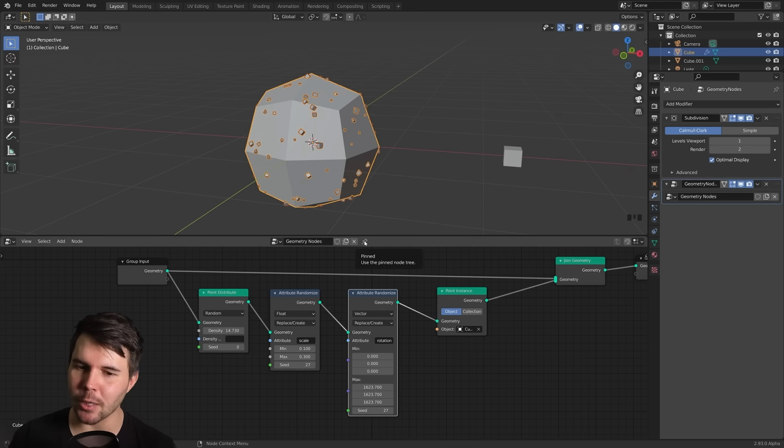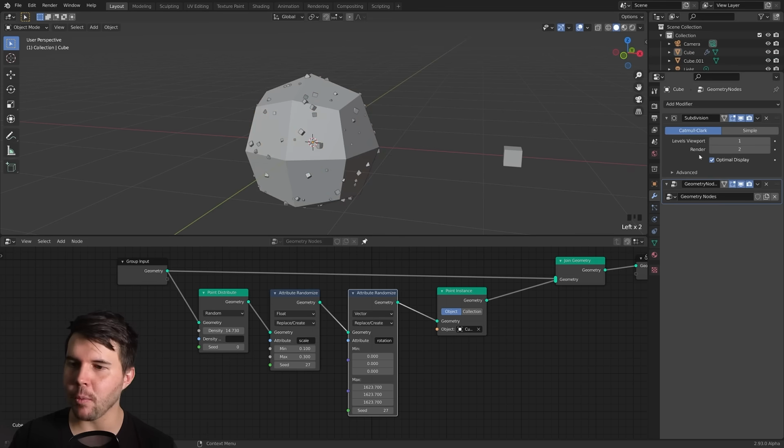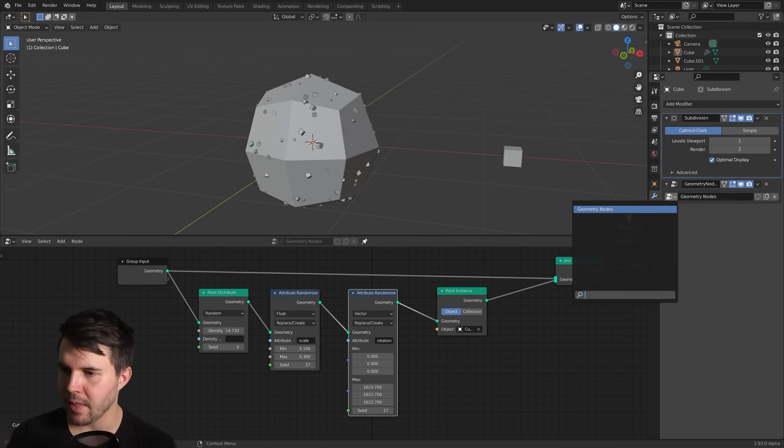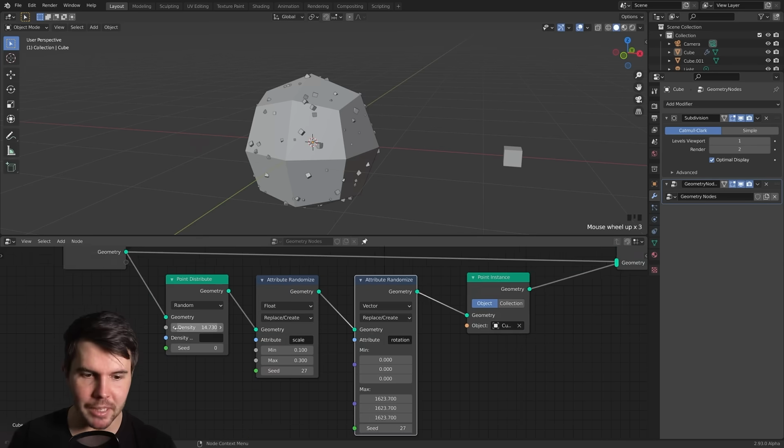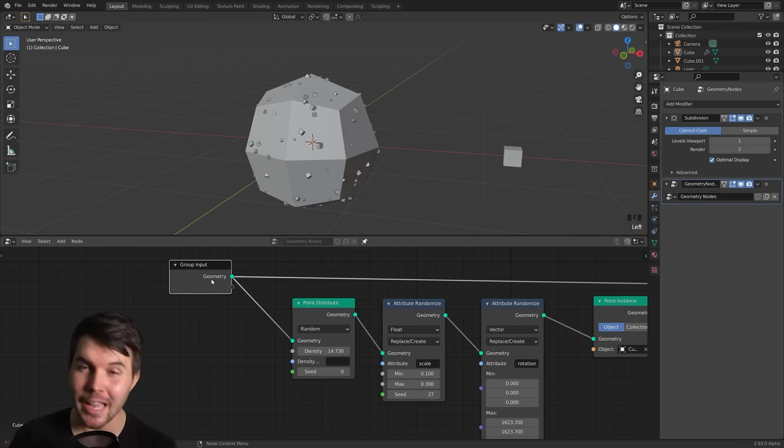So you can click this little pin icon, and that way you can select and do things and it'll always remain there. So that's handy. Okay, but let's talk about something else that's really cool with geometry nodes. You can expose a value.